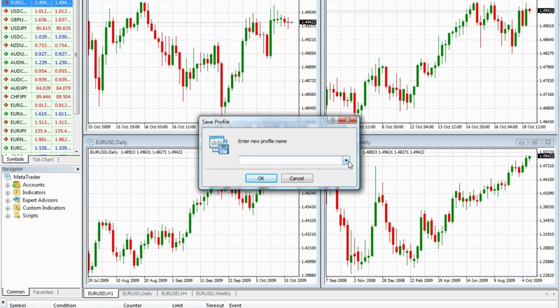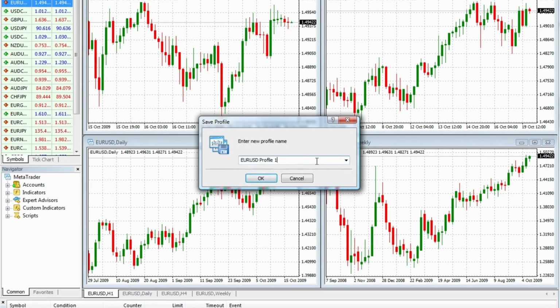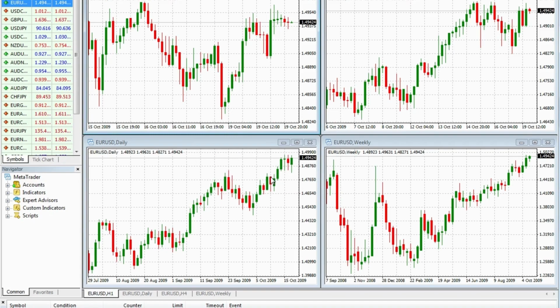Give it a new profile name. You can call it whatever you want. Let's call it, I've already saved this one, let's call it EUR USD candlestick. Make sure you spell it right so you'll know what you're looking at. Candlestick profile 1. Okay, so we're going to save it. There we go. There's our candlestick profile 1 all saved up.